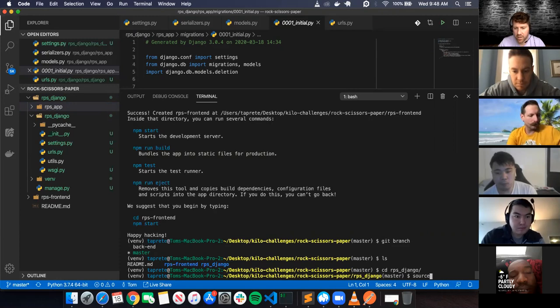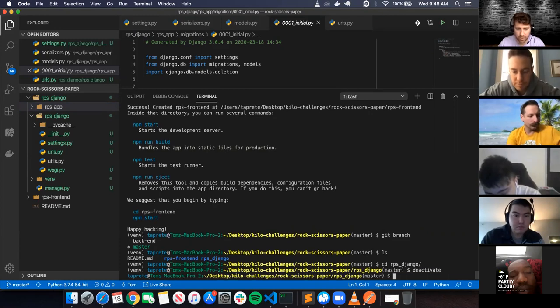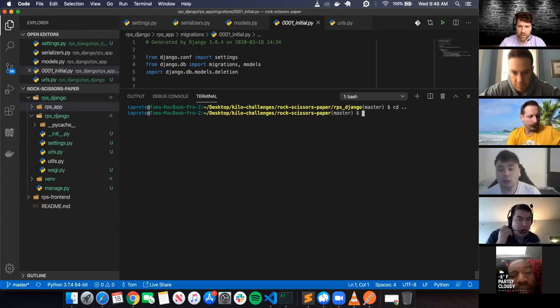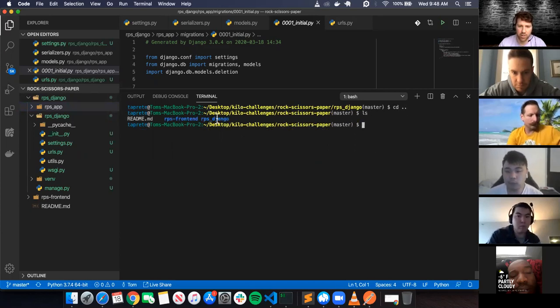So I'm still in RPS Django source. I just want to deactivate because I'm still in the virtual environment. So I've deactivated my virtual environment. Now let's go up a level. So I've got my Django project, and this is all back end. And I've got my React front end.